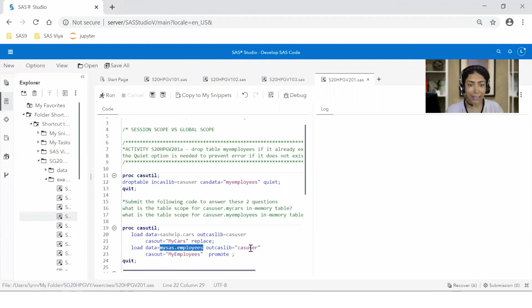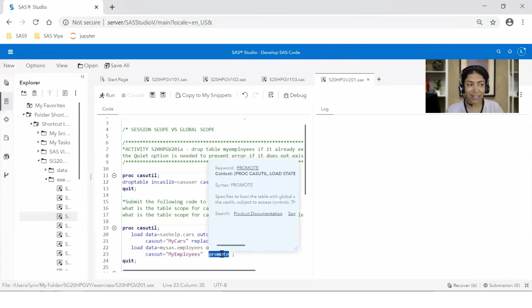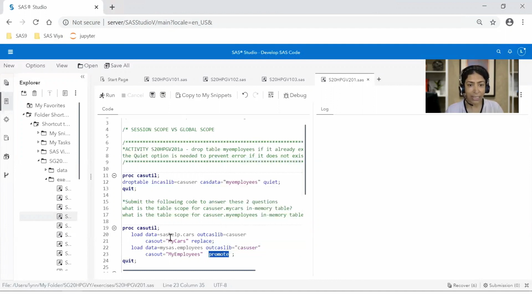It's a table that others will want to access. And when Lynn is happy with that table, she will use the promote statement, which is what we're going to use here, to create this table as global scope so that other users can use this in-memory table.